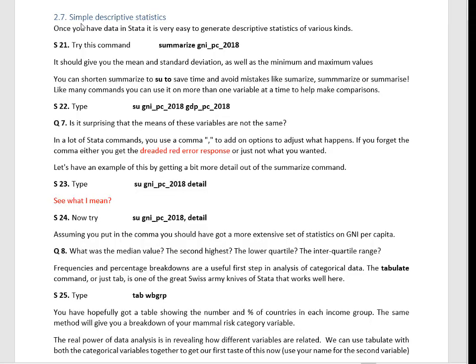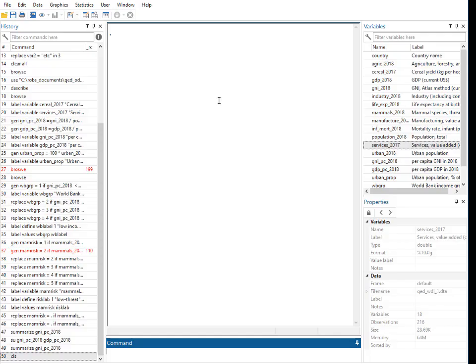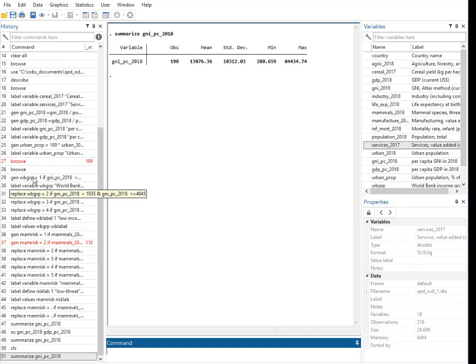Going to look at some simple descriptive statistics, starting with the summarize command. It's a handy one. Let's just copy that. Look at the summary statistics for per capita GNI. Type that into the command window here. I cleared the command window because I made some mistakes doing an earlier video, but there we go. So it gives you the output. So we can see the mean, standard deviation, minimum, maximum, all just with that one short command. So that's fine.